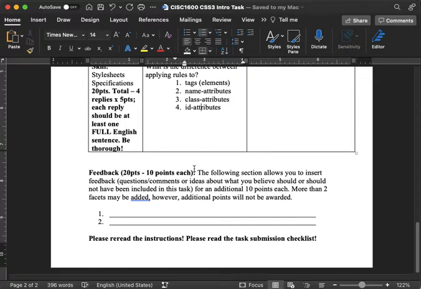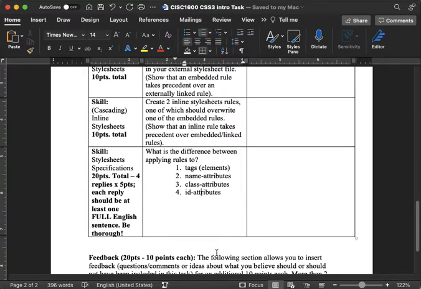And then you're going to also get another 20 points, 10 points each. This is the free part, you know, where you're able to do some free thinking and self-expression. The following section allows you to insert feedback, which is going to be either questions, comments, or ideas about what you believe should or should not have been included in this task, any sort of recommendations, for an additional 10 points each. Now, you may add more than 2 if you want to add more than 2 facets. However, I can only afford you 20 more points, okay? So this is 20 points down here.